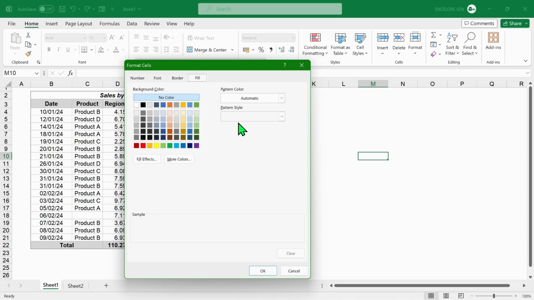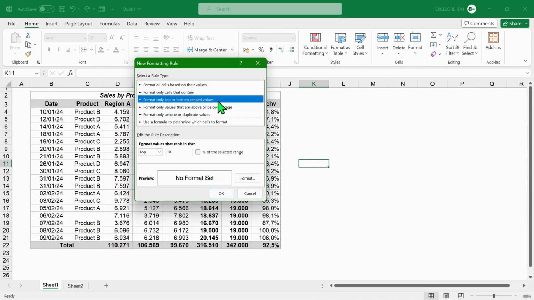Okay, let's continue to the third group. Format only top or bottom ranked values. This is used to create a highlight mark for the ranking of each number in a data range. The only rule options are top and bottom. Then you can determine the level of ranking in this box.